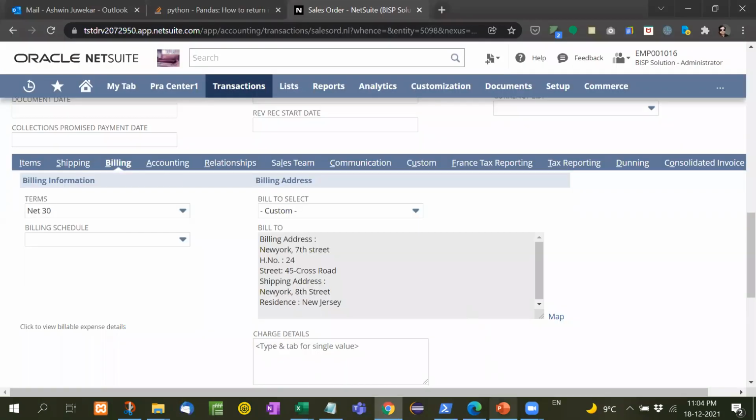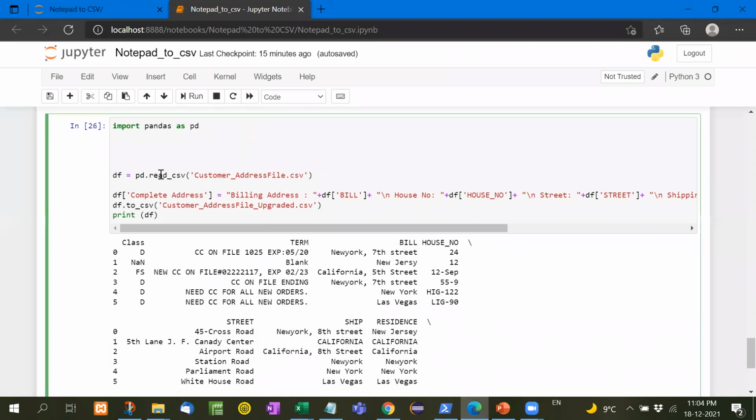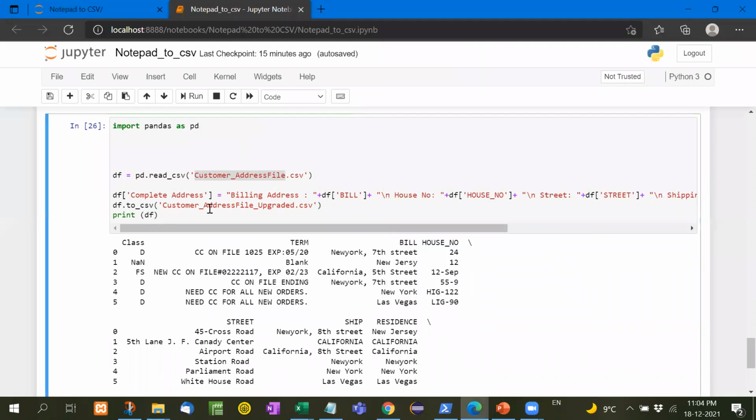So how to do this? Let's see here. First of all, the CSV file that I receive, I will save it in a folder. Then I will read it. Import pandas as pd, right? Now pd.read_csv, customer address file. In this folder I have the customer address file, right? It is read in the form of a data frame. Now complete address is the column that we are going to create in that data frame.